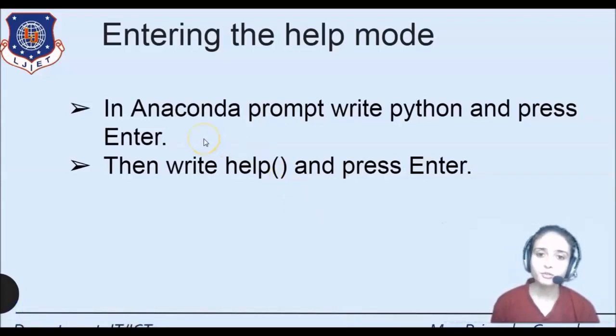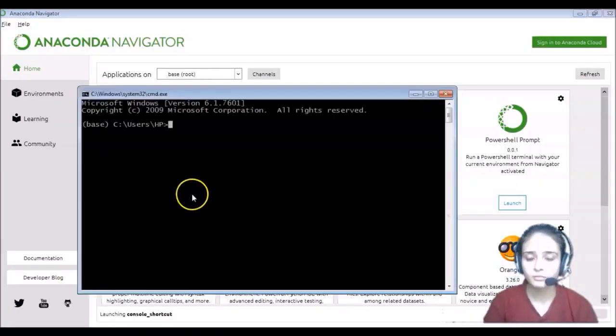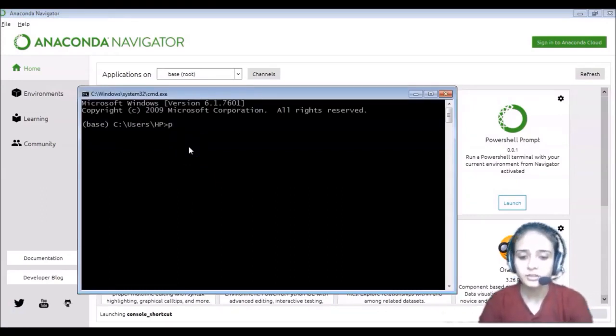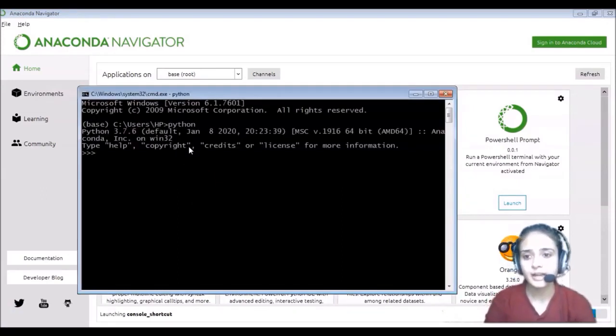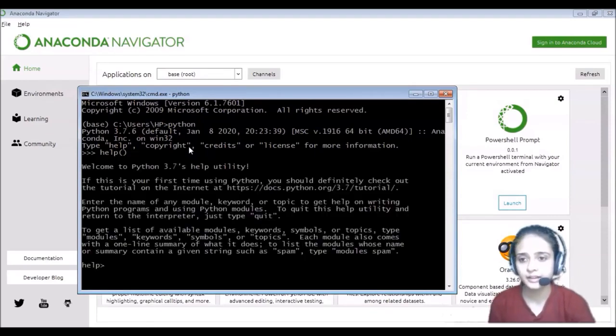For that you have to open the Anaconda prompt. So I am opening this Anaconda prompt, and in the Anaconda prompt you have to write Python and press the enter key. And to get into the help mode, you have to write the help function like this, followed by the parentheses, that is the rounded brackets, and just press enter. Then you can see over here that it shows me the help function like this.